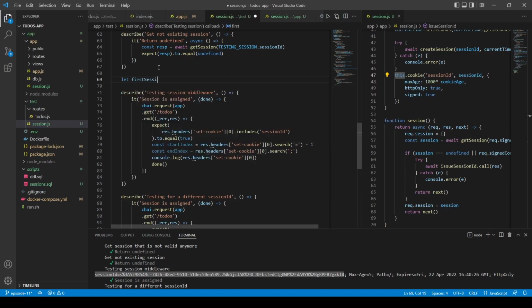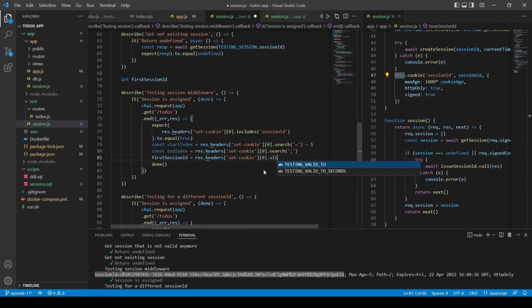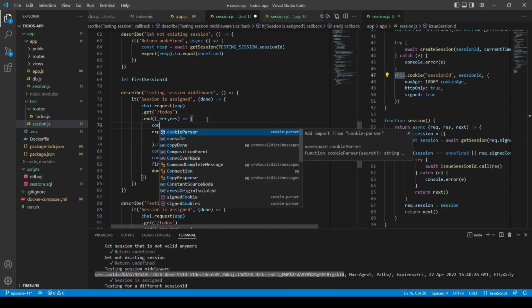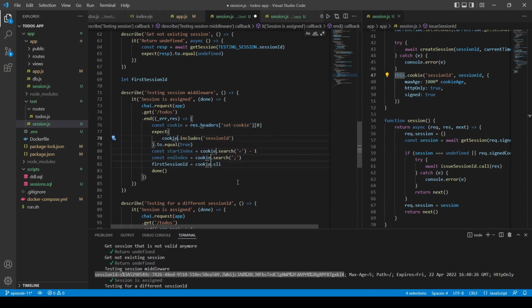First, let's call it first session ID. So it's sufficient if we just initialize it here. Let's remove this console log, and let's do first session ID is equal to, once again, this, and then slice. Or maybe we did a little bit better if we did a const cookie here and assigned it here, and now instead of using this piece of information so many times, we just use the cookie here.